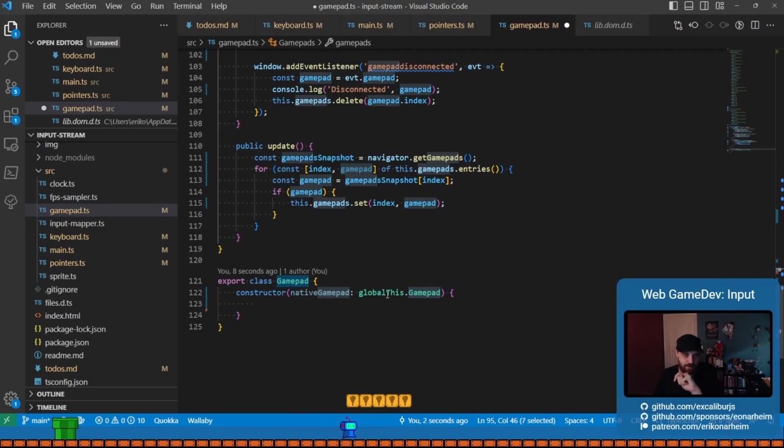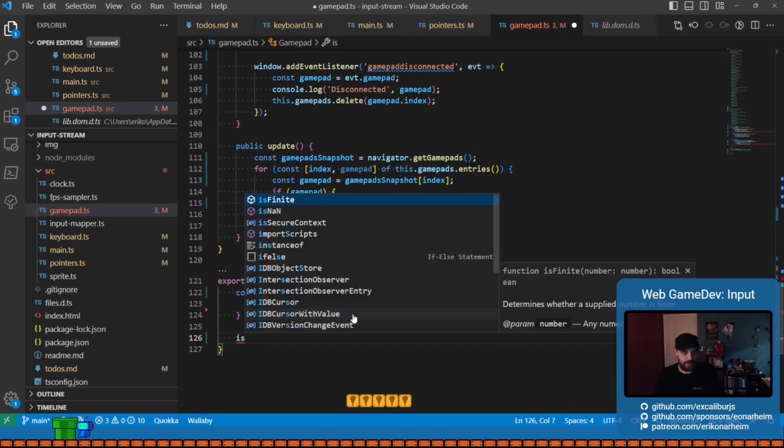So that's why I'm using globalThis here to disambiguate. So I'm going to go ahead and add an isPressed.